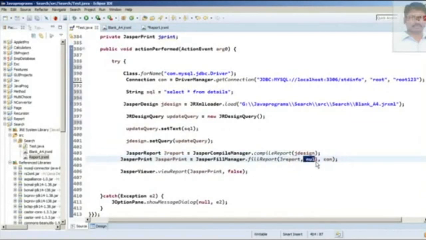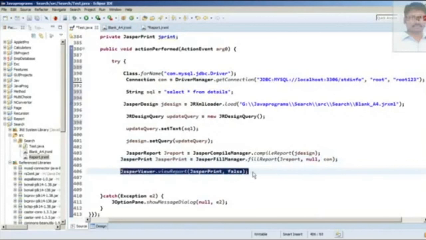Okay, the next one is Jasper viewer. If you are not declaring this, you cannot see your Jasper report. Jasper report has a viewer, so the viewer will not appear. So this is the most important part of the entire code.